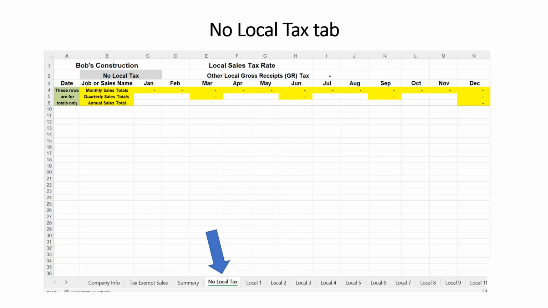The No Local Tax tab is used to enter sales amounts for areas where there are no local taxes. If you have tax-exempt sales, do not enter these on this form. These totals will provide the state totals.